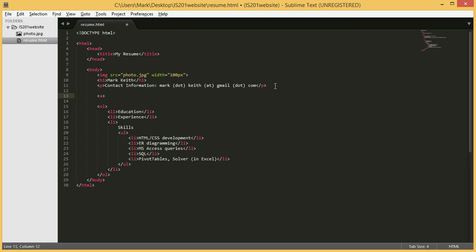If I close it, and then there we go, add a closing tag. A is a 2-tag element. Whatever text or image or anything that I put right here inside the A tag will become an underlined link, or the image will be a link. So let's put some text here. I'm going to make a page called interests.